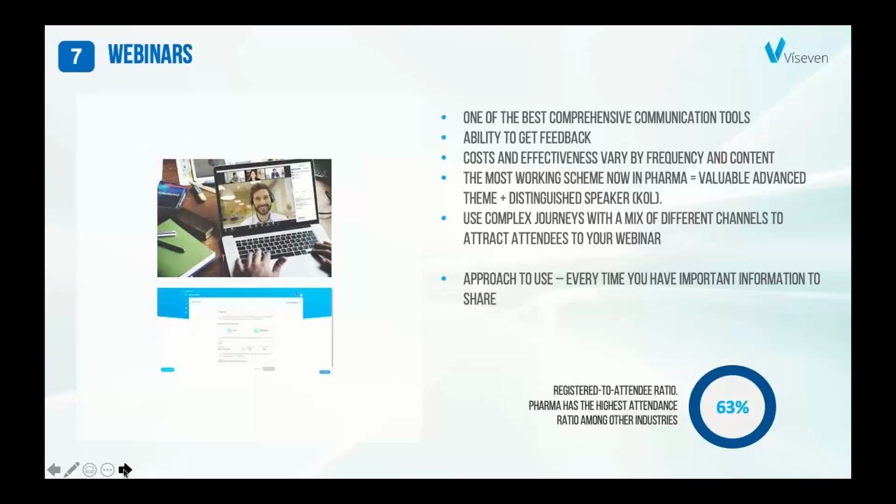So the short formula is a valuable advance topic, some valuable information, plus a key opinion leader, some distinguished speaker who will be there, who has some authority, some power of information on our HCPs database.